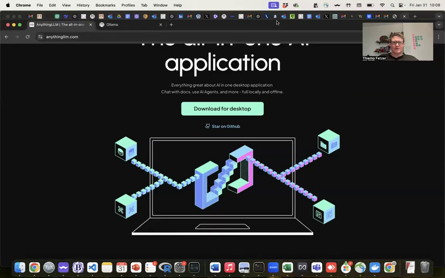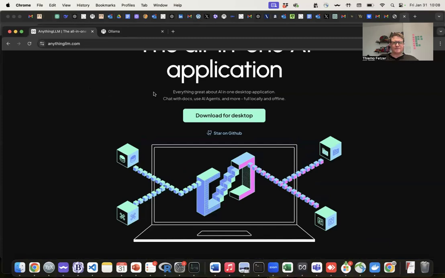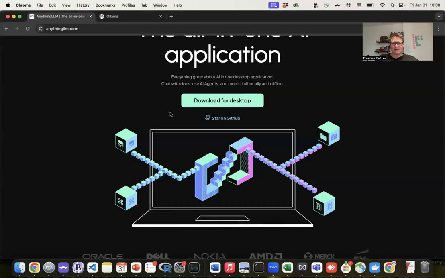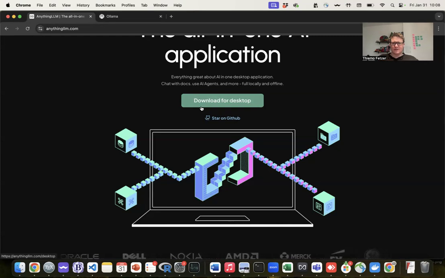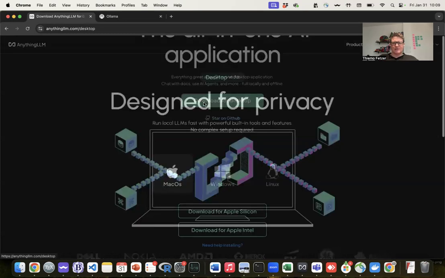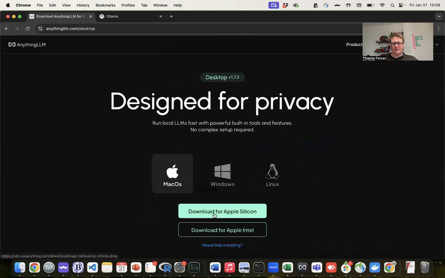So the solution is called Anything LLM. It's actually a standalone app that you can download. You can also install it via a Docker image and then deploy it on a local instance. There are some advantages to having a Dockerized image. But you can literally just download it for Apple Silicon or Windows or whatever your setup is. And on a Mac, you can just drag and drop this into the applications folder.